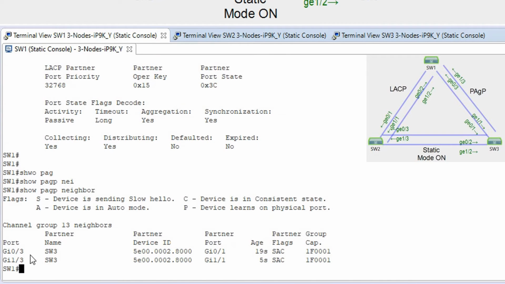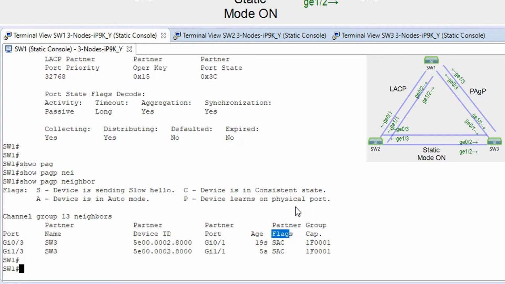It shows local ports, the partner name on the remote switch, which is SW3, device ID, partner ports on the remote switch, information, and timers and partner flags. It means the device is sending slow hellos, and the device is in auto mode. Remember, I configured SW3 in auto mode, and the devices are in a consistent state.